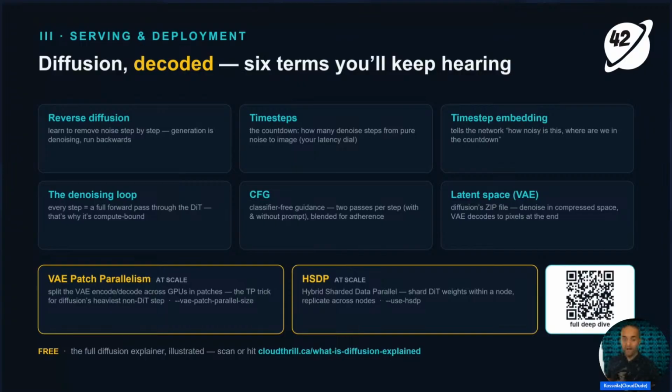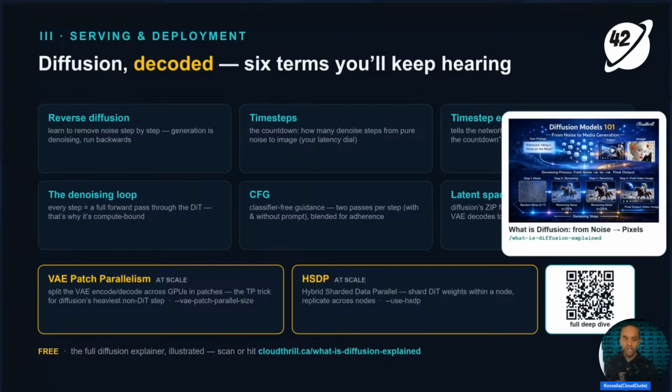So that's enough for now. As I said, check the QR code below. I wrote a full deep dive on diffusion models as well. But that's about it so far for diffusion. Now we're ready for the next slide.